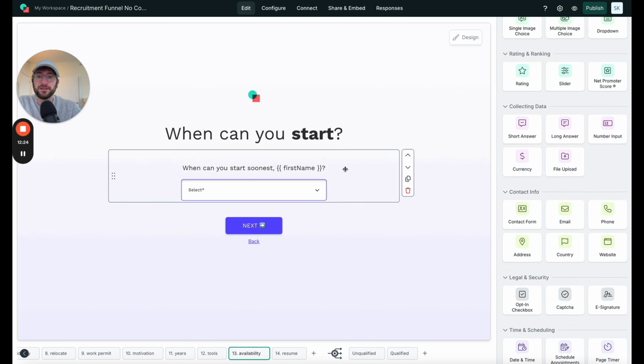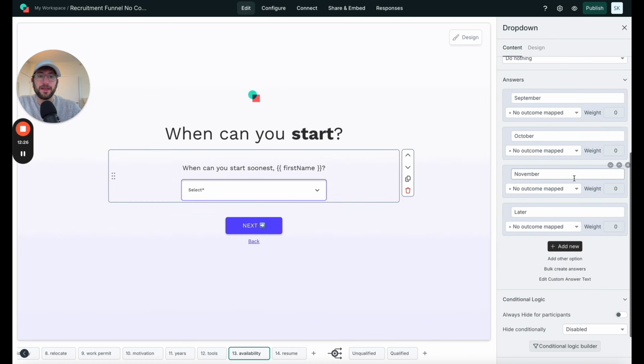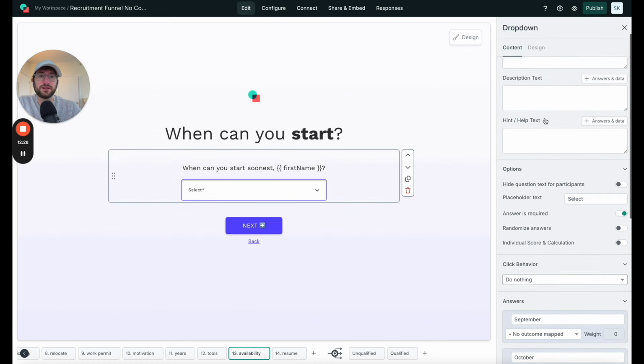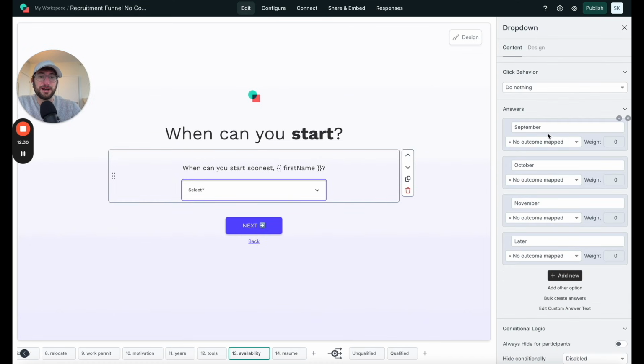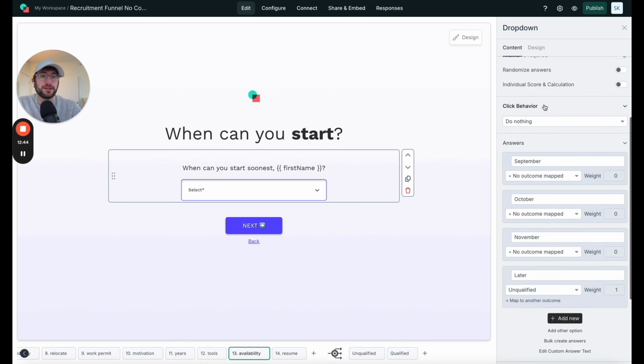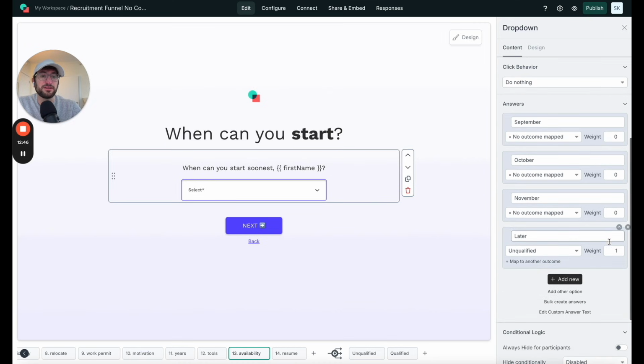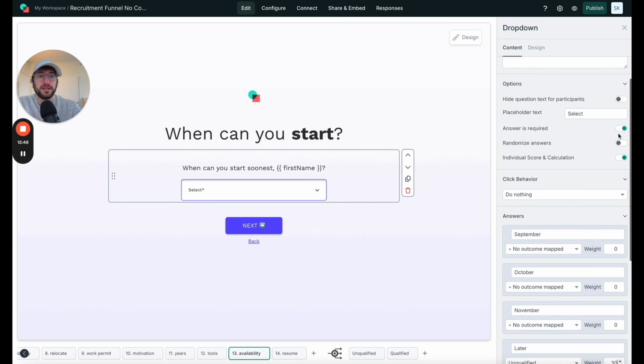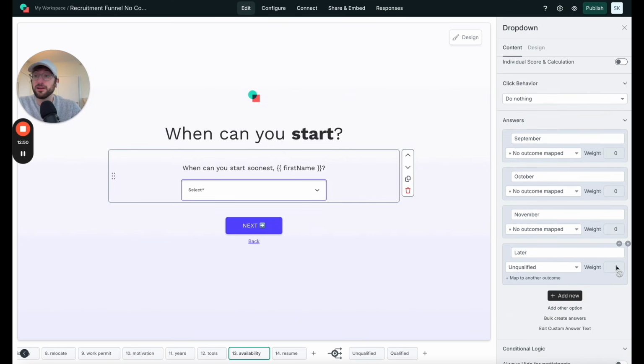Next, availability. When can you start? Again, we're not going to actually weight this. We just want to know the answers. But if you wanted, if they're not willing to start in these next 3 months, you could map this to unqualified, and if you wanted to have individual score and calculation, you could set that to 30. If you have that unchecked, it's just by default going to be 1 point.